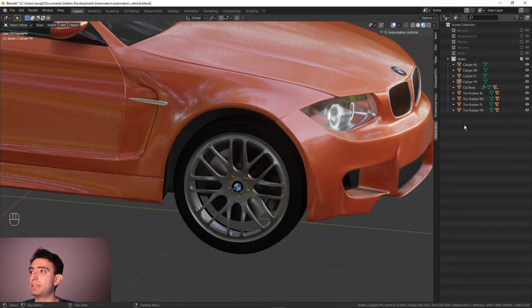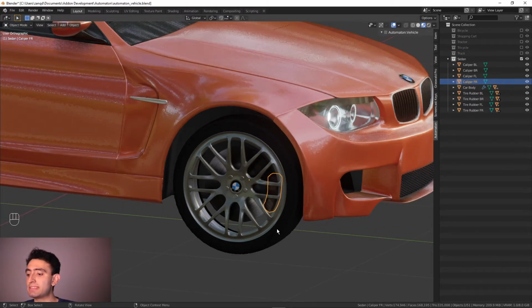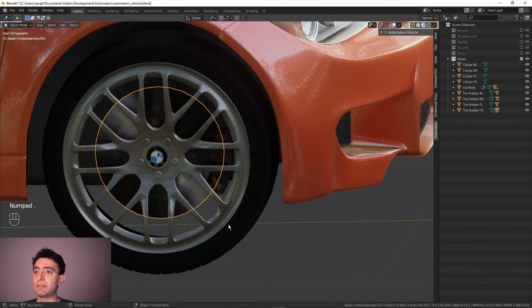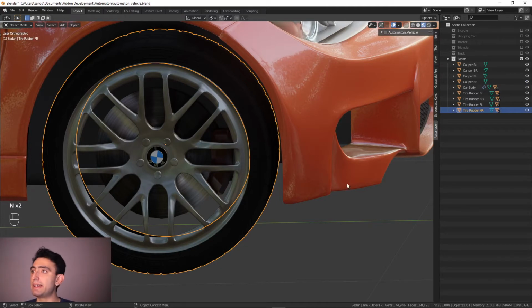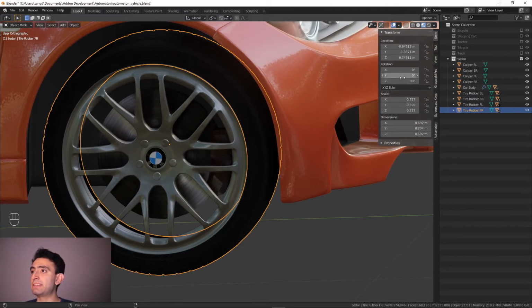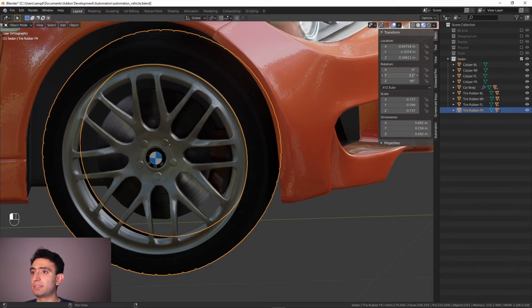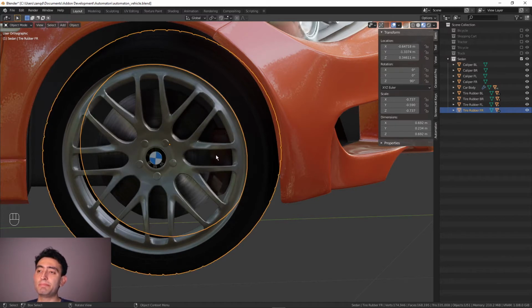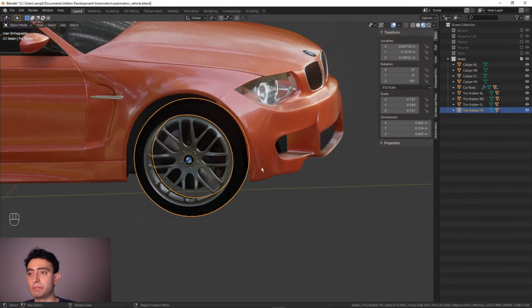For example, if I select the caliper object front right, you see that it's also independent. I can test this by going into the numeric panel and rotating the wheel. And you see that the caliper will not rotate or spin. This is exactly what we want.